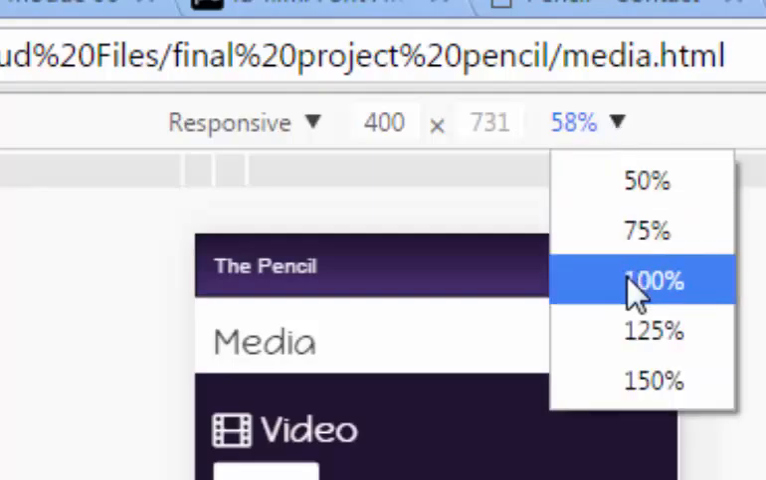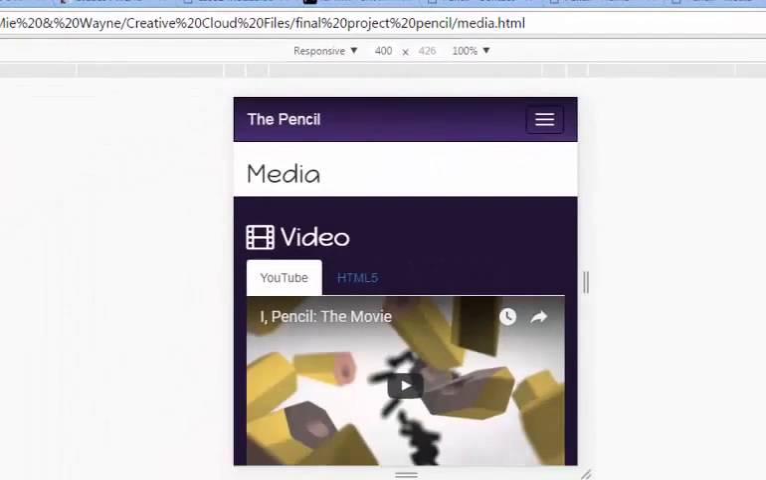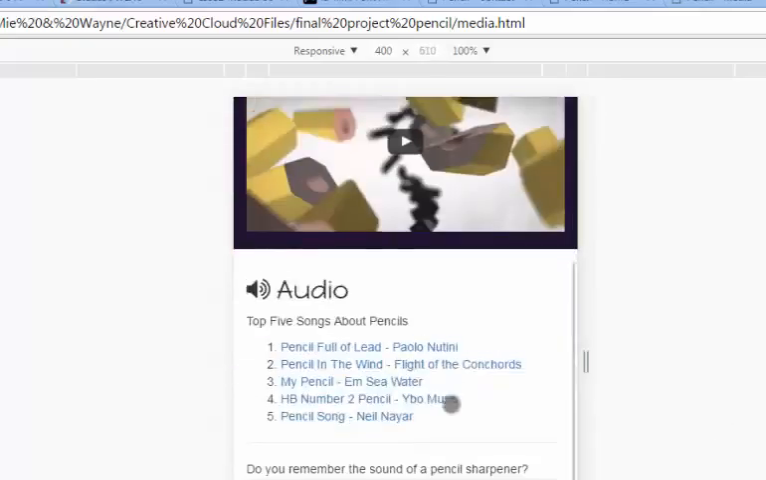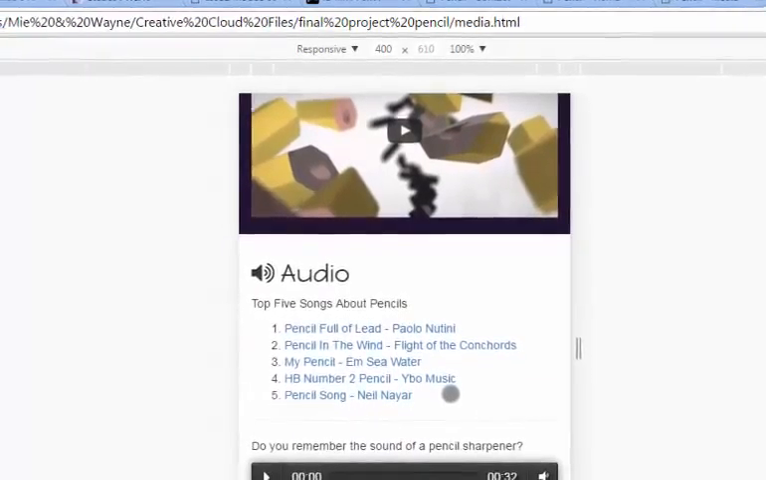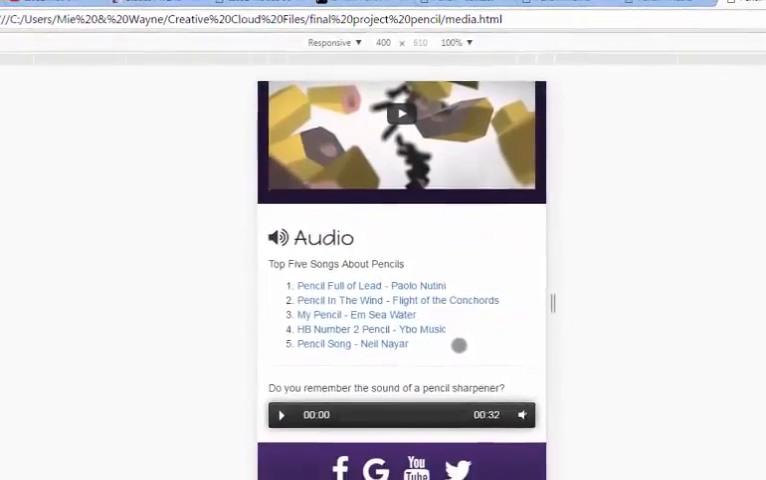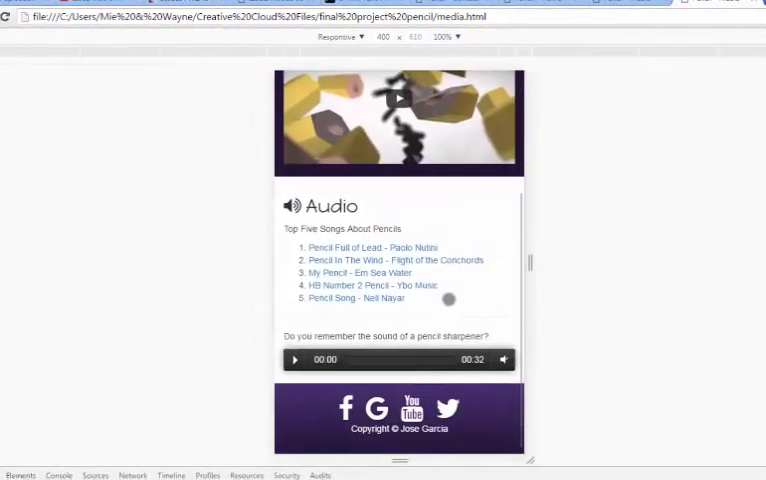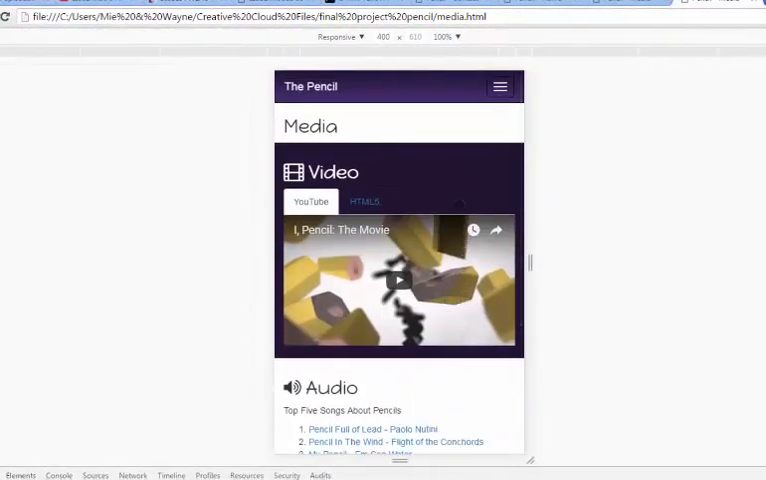I'm going to zoom out a little bit here. I'm going to set the zoom to 100%, make it a little bit easier for us to see what we're doing. So this is what our web page would look like if we're viewing it on a mobile device. And you know what? This is a mobile-friendly website. We achieved our goal of having a mobile-friendly website. Everything's very visible. Everything stacks very nicely.